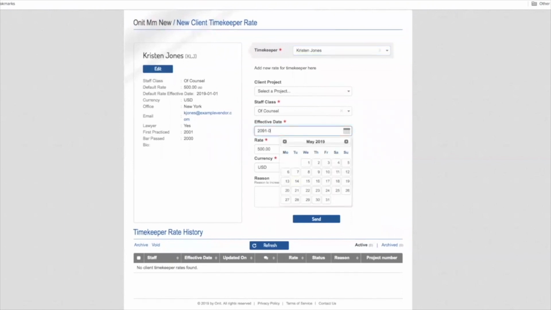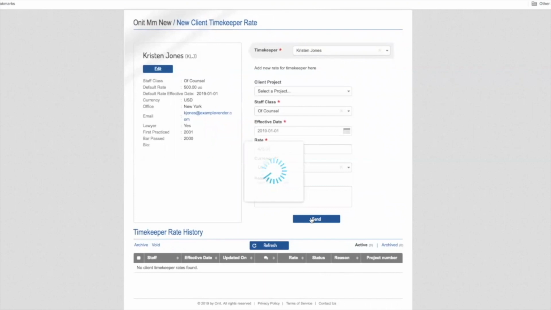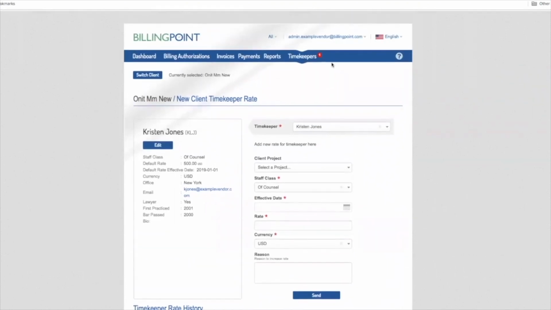You'll enter the effective date of the rate, as well as the client-specific rate you need approved. The effective date should be prior to any time that you need to bill for this timekeeper. You can also include additional information about the timekeeper or the rate request in the reason field. Choose Send to submit this rate to the client for review and approval.